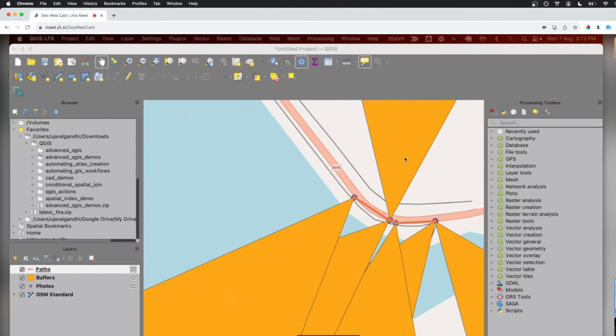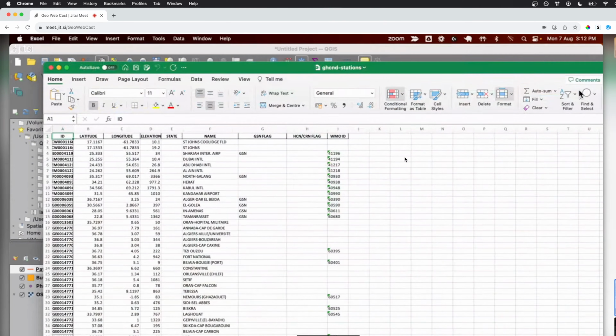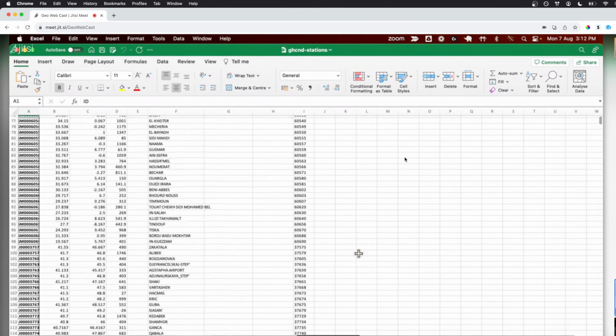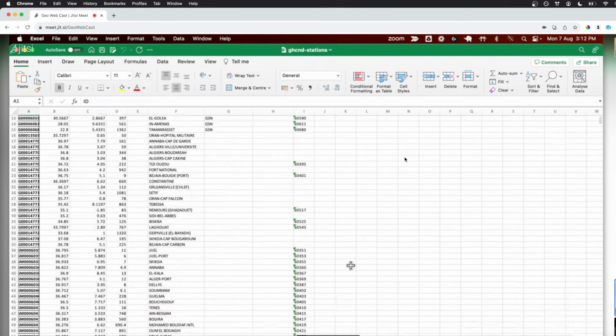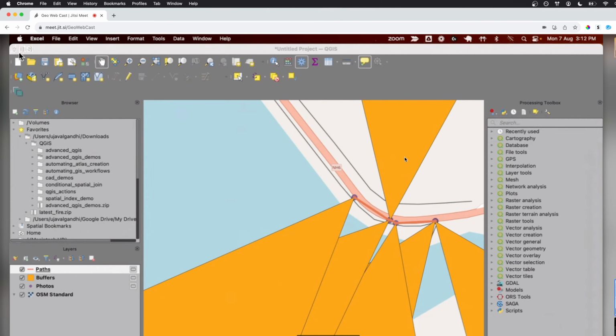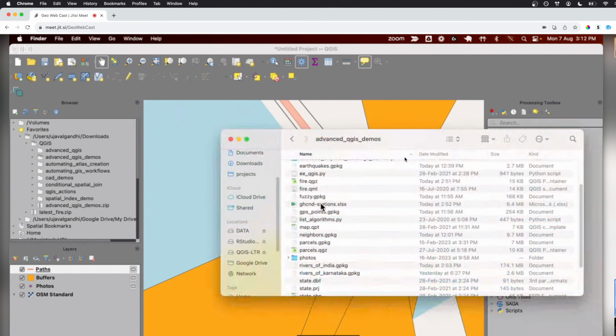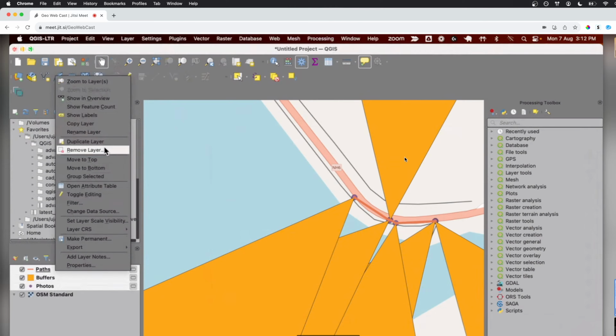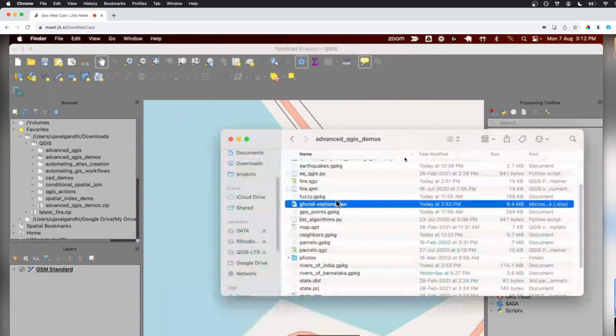I have this really large Excel file. This is hydrological stations, and it's 100,000 rows of Excel data. And somebody said, okay, can you analyze this? Now you have the Excel file with some lat long info, and we want to analyze it in QGIS. So what do we do? Well, first you can just drag and drop. Let me just remove these layers first, and I can just drag and drop this into QGIS.